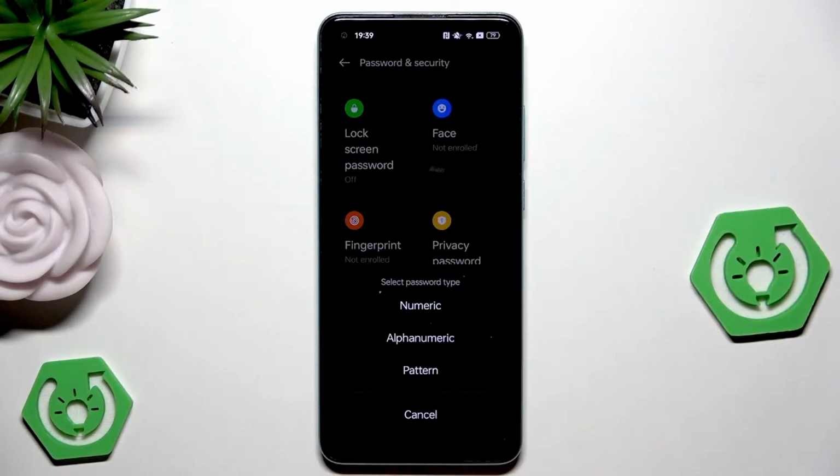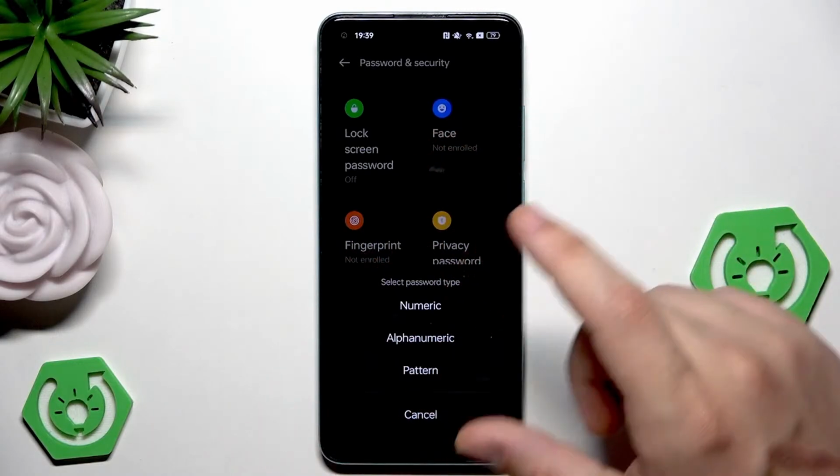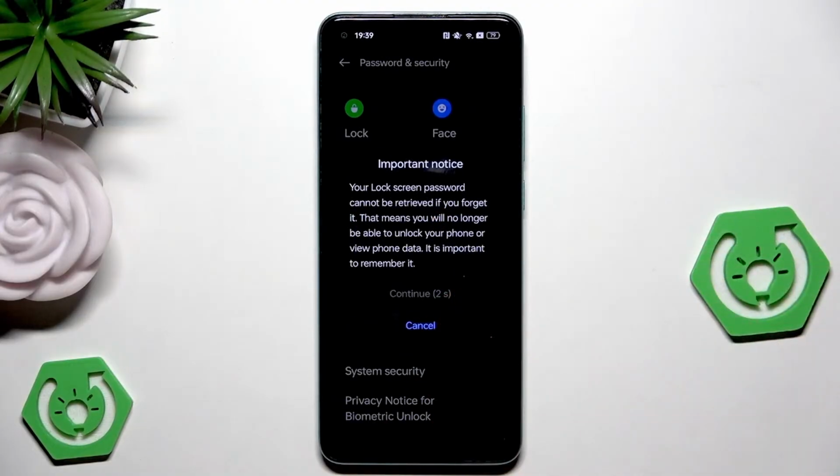So we need to create it, and we have two types of the password. We can set the numeric, alphanumeric, or the pattern. I'll show you how to set the pattern. We need to wait a few seconds. Also remember that if you lose your lock screen, I mean if you forget it, you'll be forced to reset your device. And through the reset you'll lose all of your data if you don't have a backup. So simply create the lock screen that you won't forget.